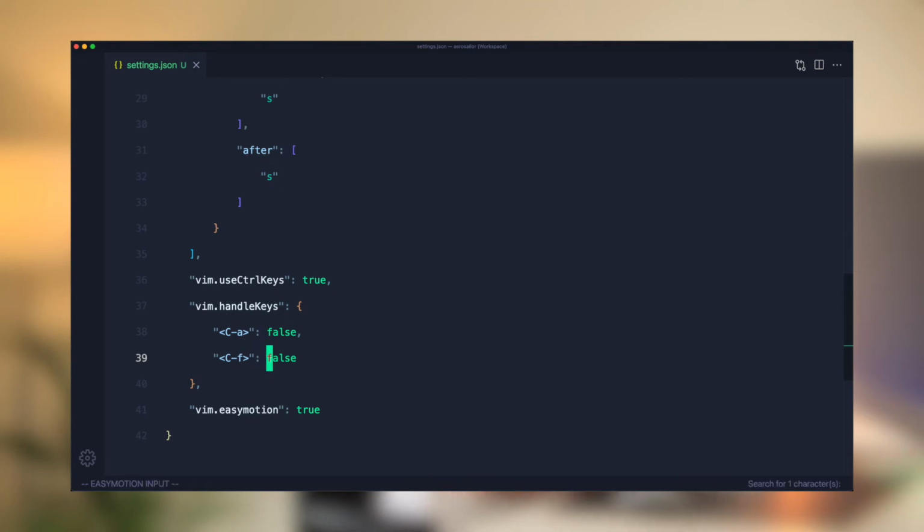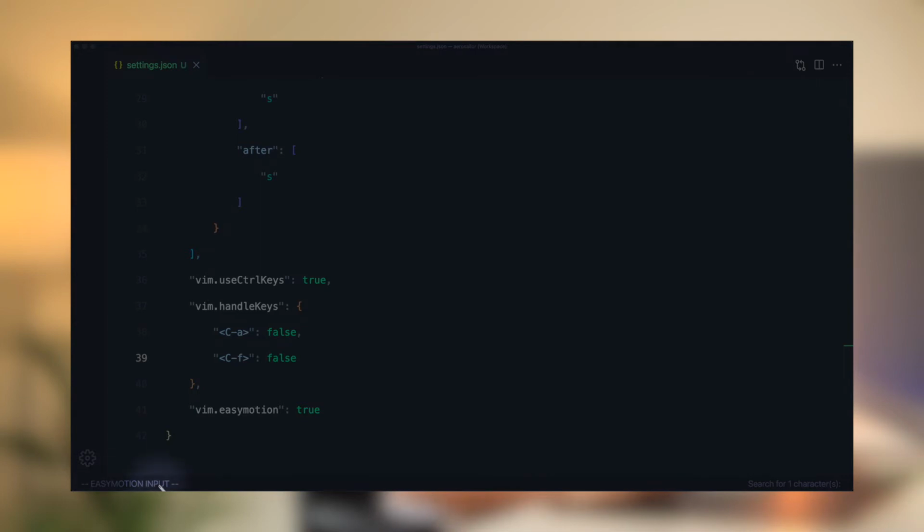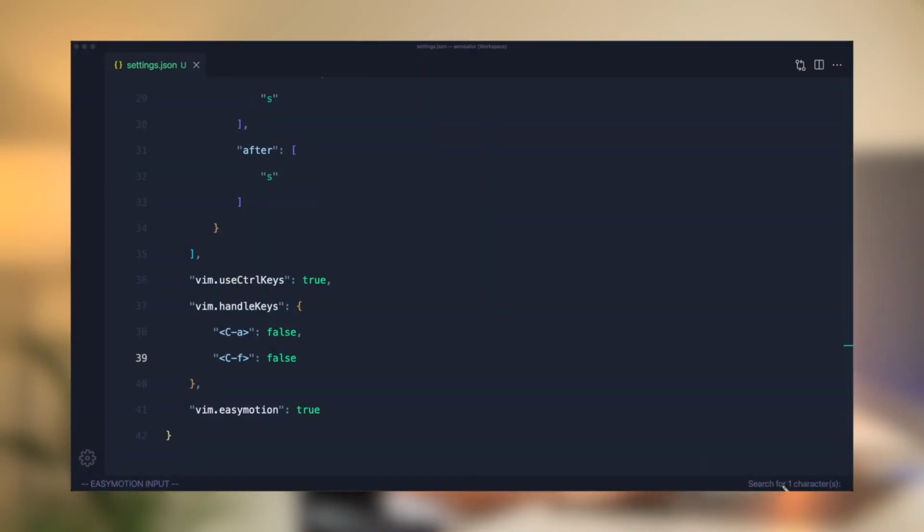So if I press S, you can see in the status bar that it shows EasyMotion input, and this is awaiting one input from me. So let's say I have to go to line number 36, "use control keys" word. I press S, and you can see in the status bar that it says EasyMotion input, and I have to press the letter U. And if I press U, you can see that all the U's in my editor have been highlighted, and I can choose which one I want to pick.